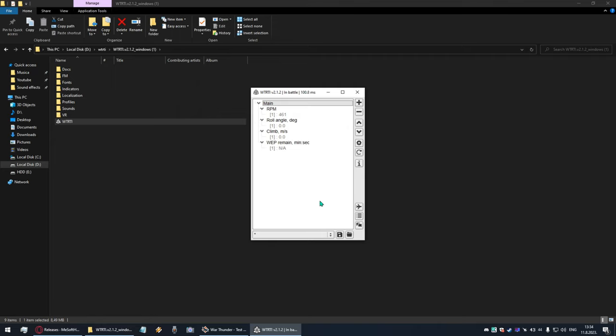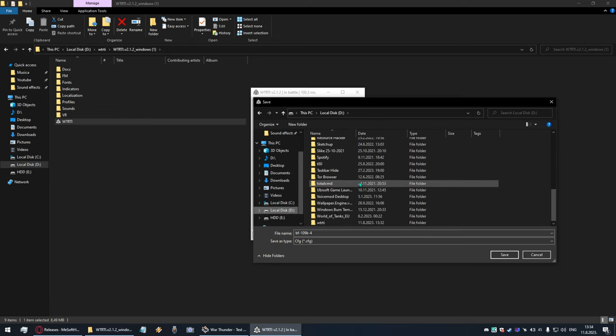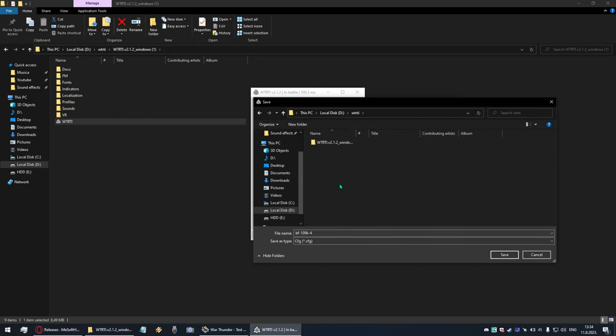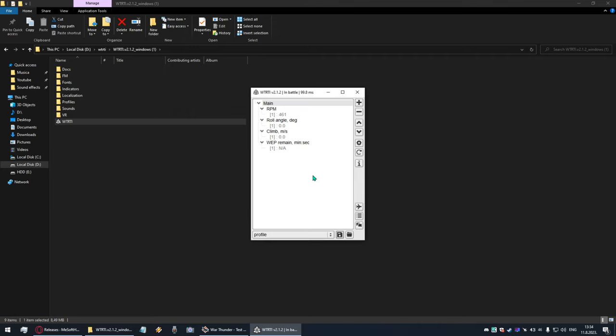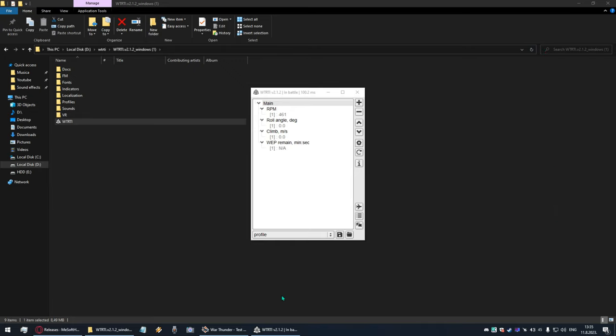So now that we have that, save, we press this button, find where we want to save it. For example, I want to save it here. Profile, let's name it like this. And you should make sure your RivaTuner Statistics is open and working.